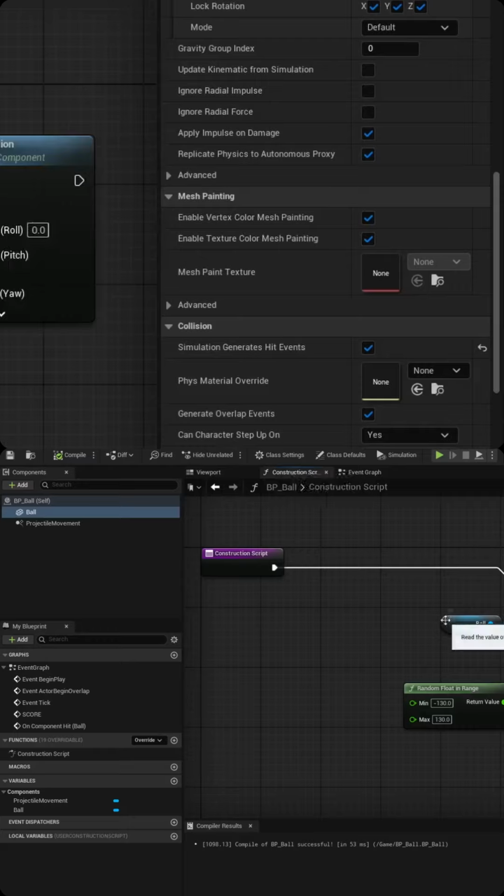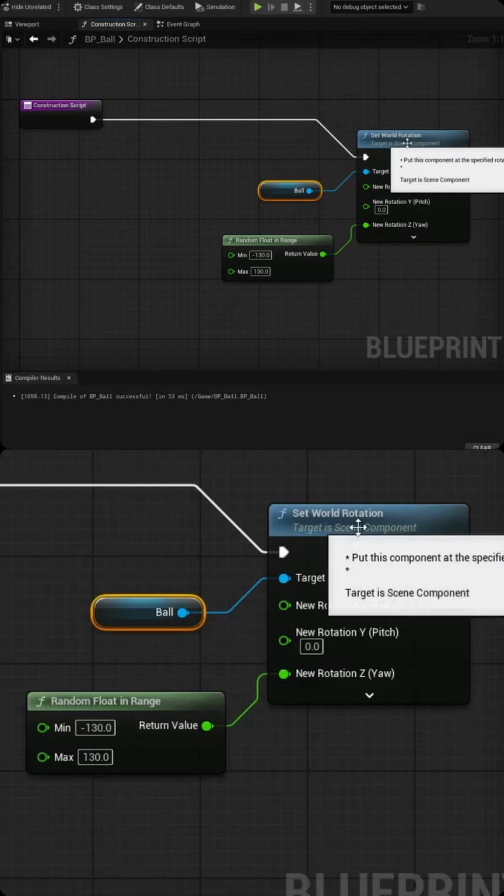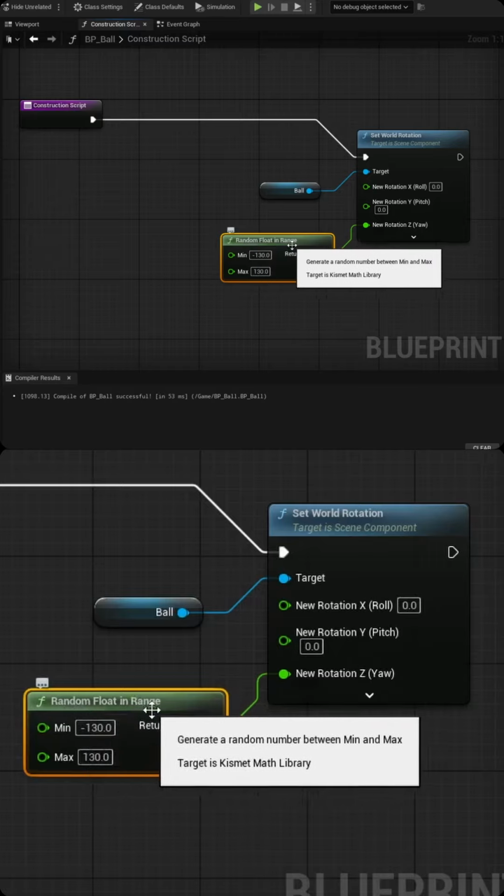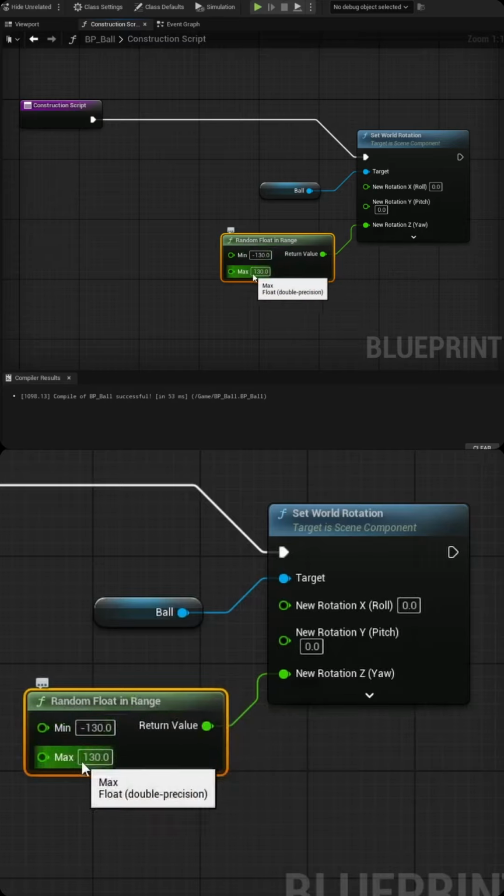Then in the construction script, we grabbed the cube static mesh and we gave it a world rotation, and then on the z-axis we put in a random float between -130 and +130. This is so when the ball spawns, it could randomly go left or right at some angle.